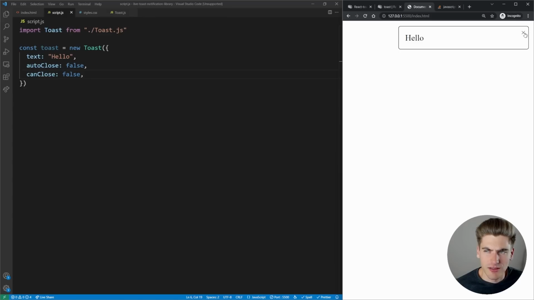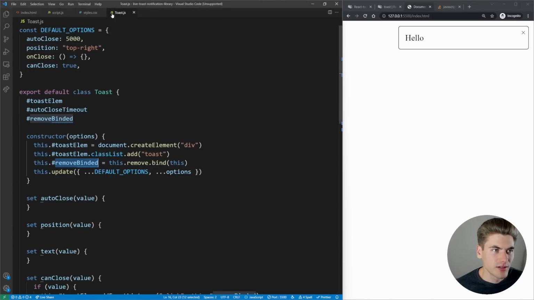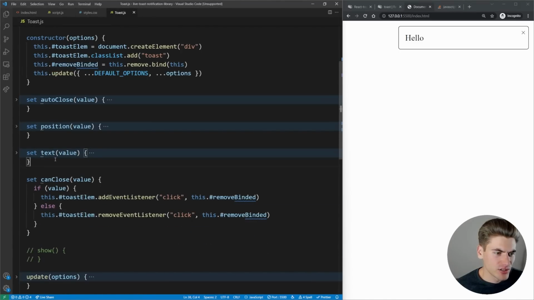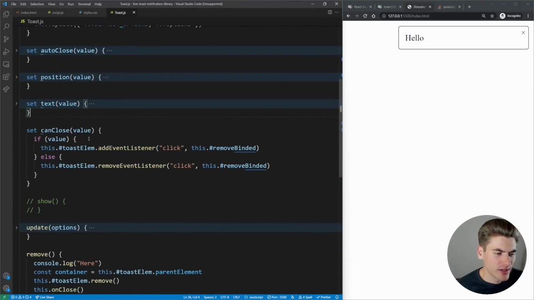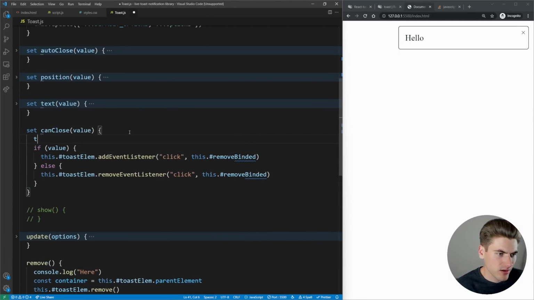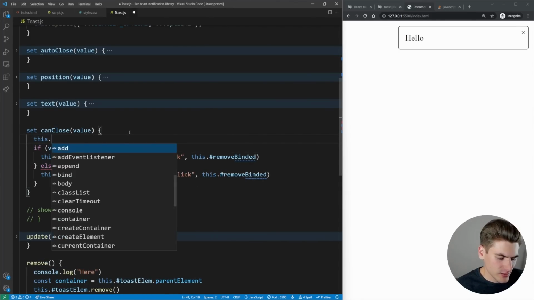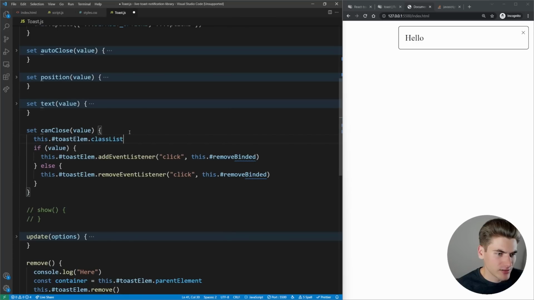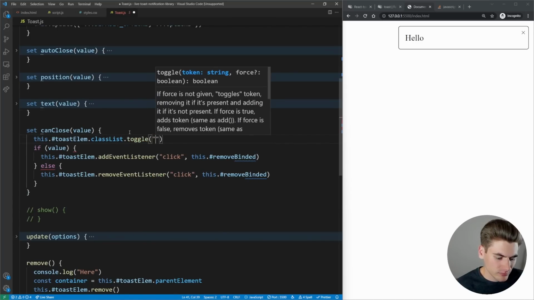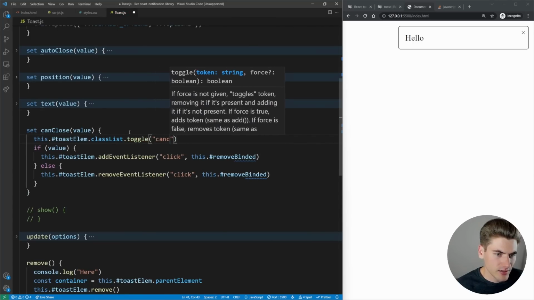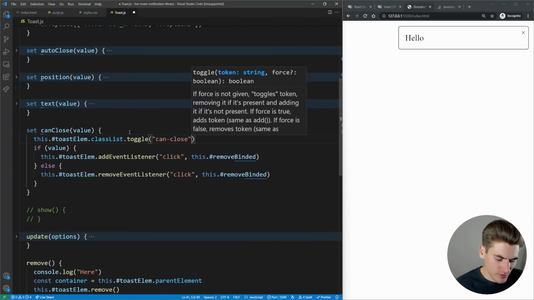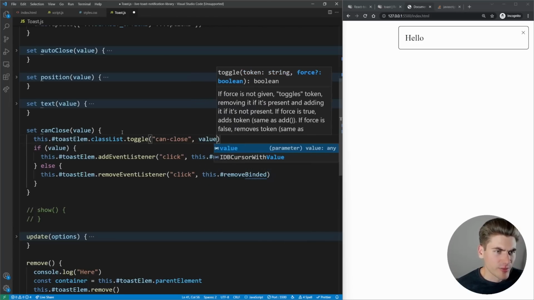And we should also make this X button disappear as well. So let's actually do a setter for it. So if canClose is true, then what we can do is we can just say this dot toast element dot class list dot toggle canClose, and it's going to be toggled based on our value.